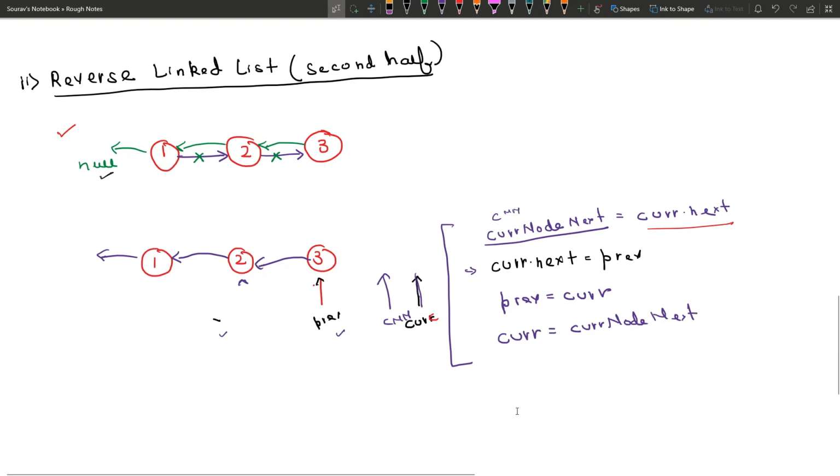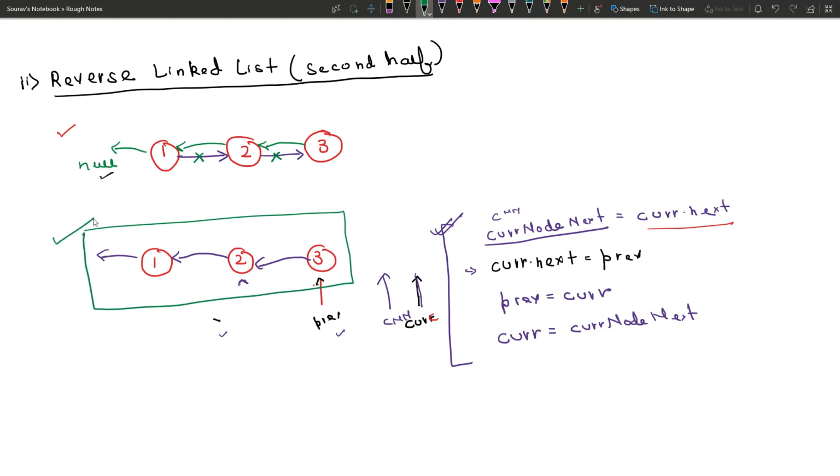Now we can end this thing, and that's all. We have ended this, and if you see, this is the resultant linked list that we have got, which is actually the reversed linked list. So this is what we wanted, and this is what we got.